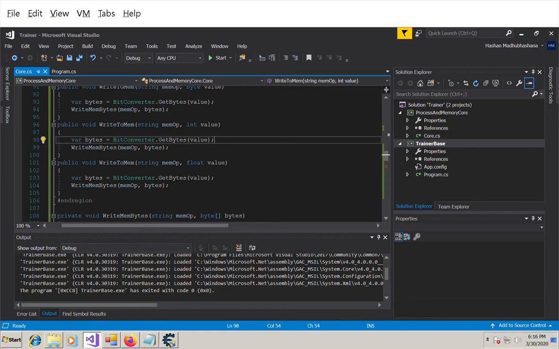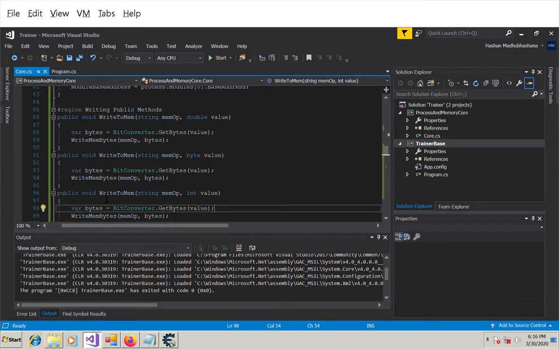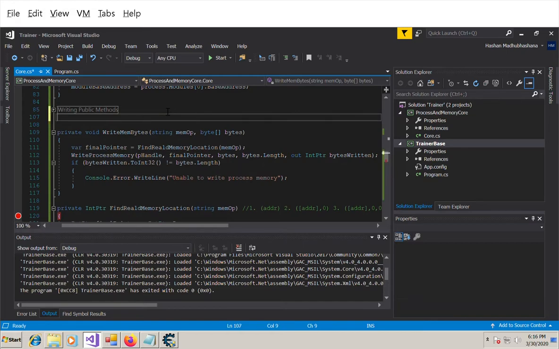Now let's complete the reading methods. In order to do that, we are going to use the reading methods. Same as before, we are going to read bytes, integers, doubles, and floats in this one. Now I'm going to minimize this region here. Now, reading public methods.